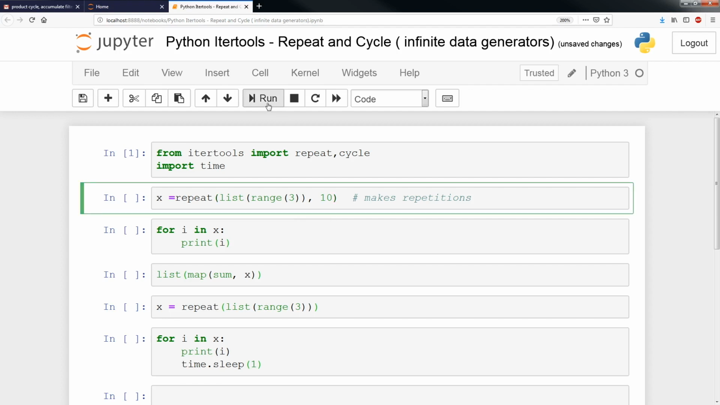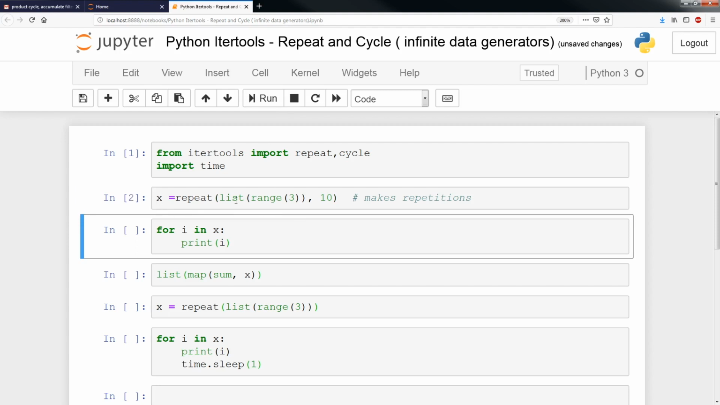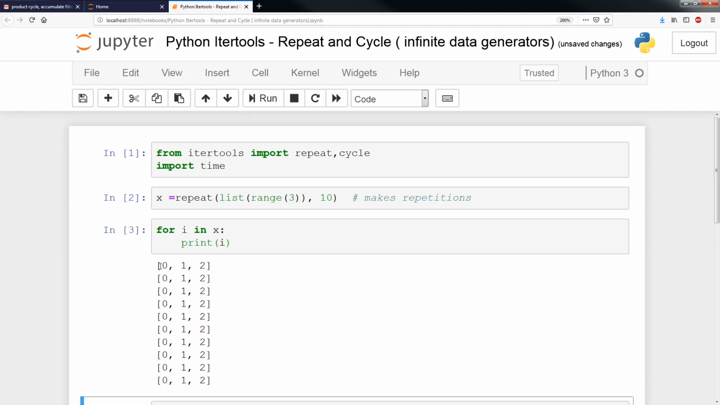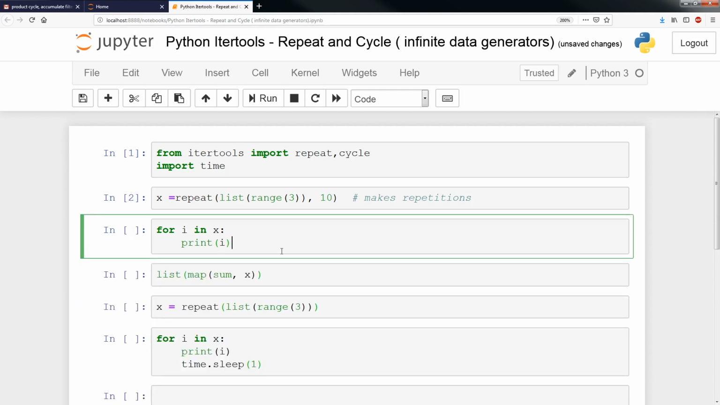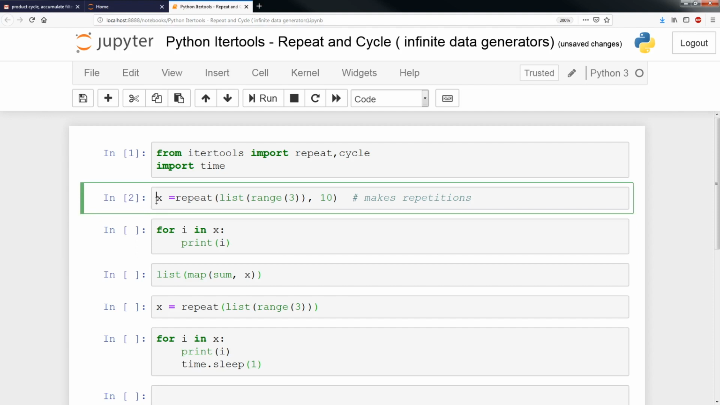If I run this, we now have an iterator containing 10 lists ranging from 0 to 2. And if we iterate through it, we can see 0, 1, 2, 0, 1, 2, and we have 10 of them. So this is a very quick way to create lots of data. NumPy also has repeat to create lots of arrays. The next thing we'll do is run this again, because iterators get exhausted.